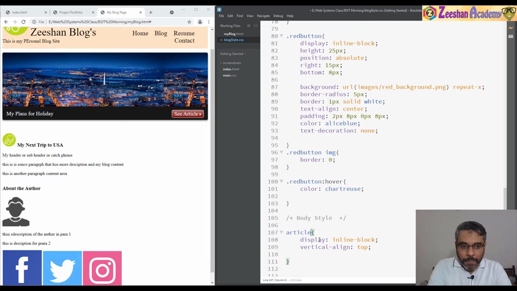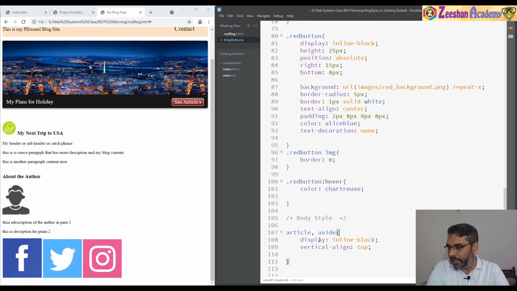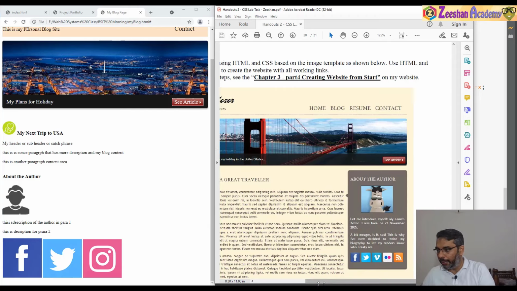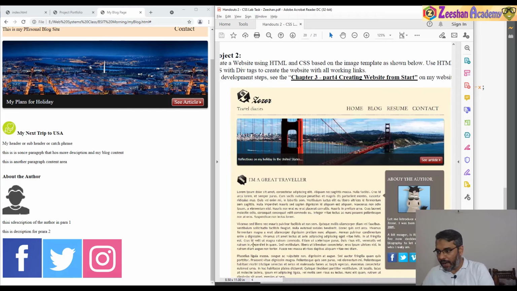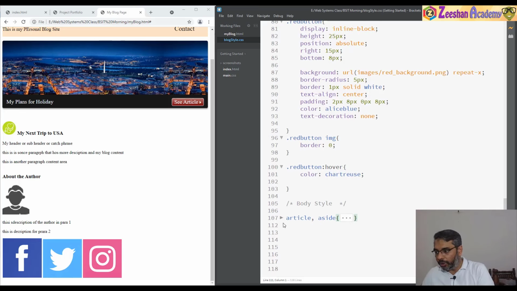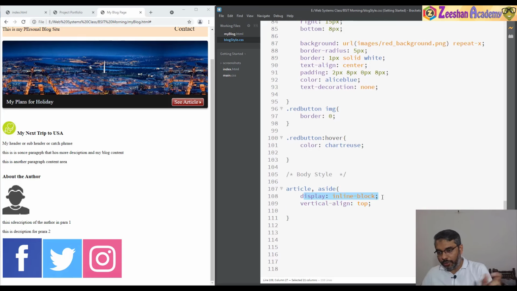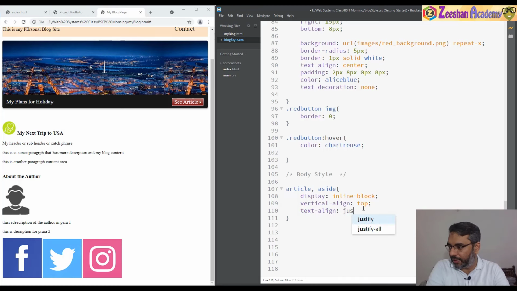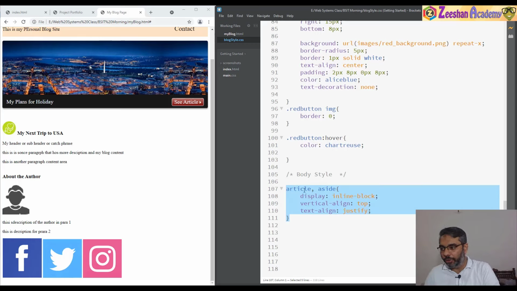One other thing I can do is article and comma aside as well. I want the same settings for both. So aside and article, because I want both of them to be on the top and side by side to each other. So these basic settings we want to apply on both of these. This is my article area, this is my aside area. For both, I need display inline block, so they appear in line with each other, and vertical alignment to be on top. That should do the trick. And then text align, I can have it as justified. So these become the basic three default settings that I want to apply on both of these things.